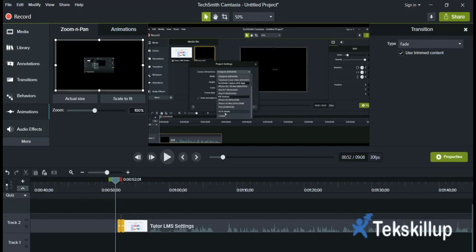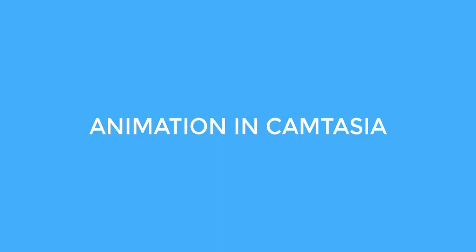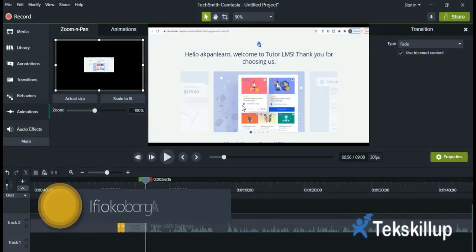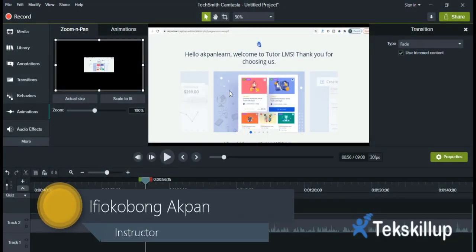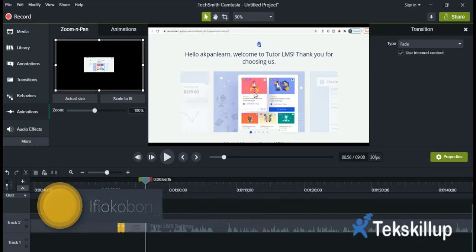Now we want to look at the animation effect, the animation option here in Camtasia. If I'm recording the screen of my laptop, for example, using a mouse while teaching someone something online, and I want to zoom in on a certain region of it, I'll have to use this animation.